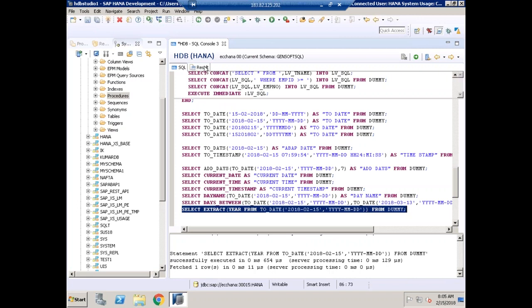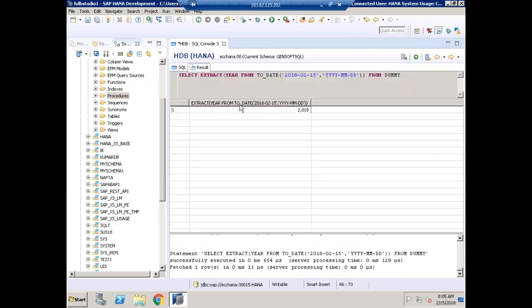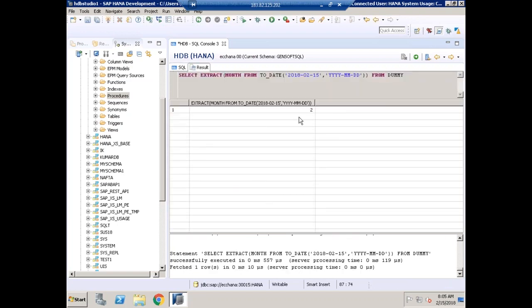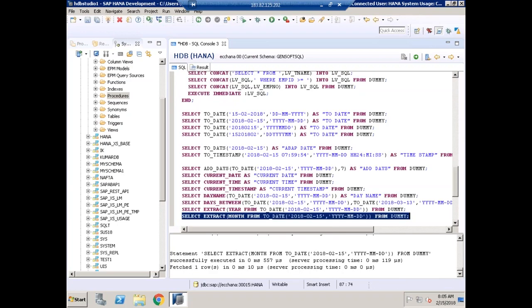See here, if I don't give an alias, the column name will display as it is. That's the reason I'm giving an alias, but it's not mandatory. So what is the year I got? 2018. So like this, I can extract many things here. Extract month from so and so. When I execute, I got the month as 2. Okay, so like this we can do.